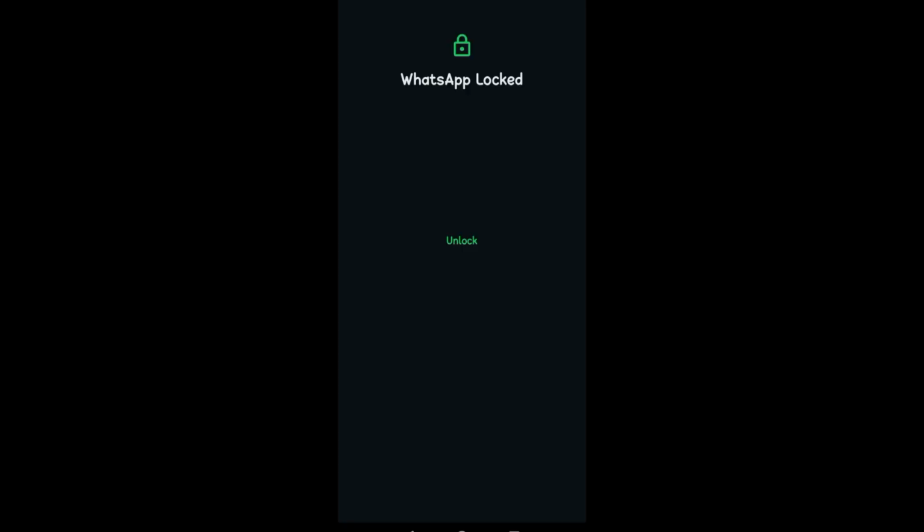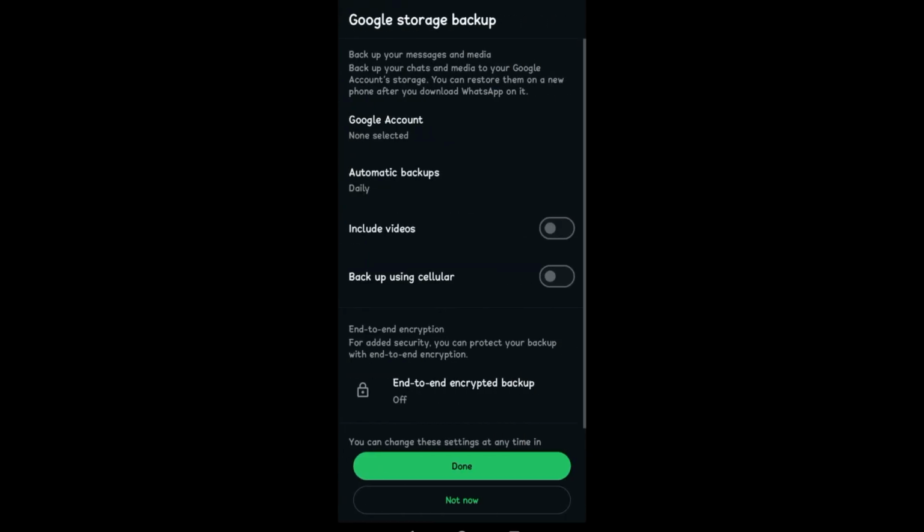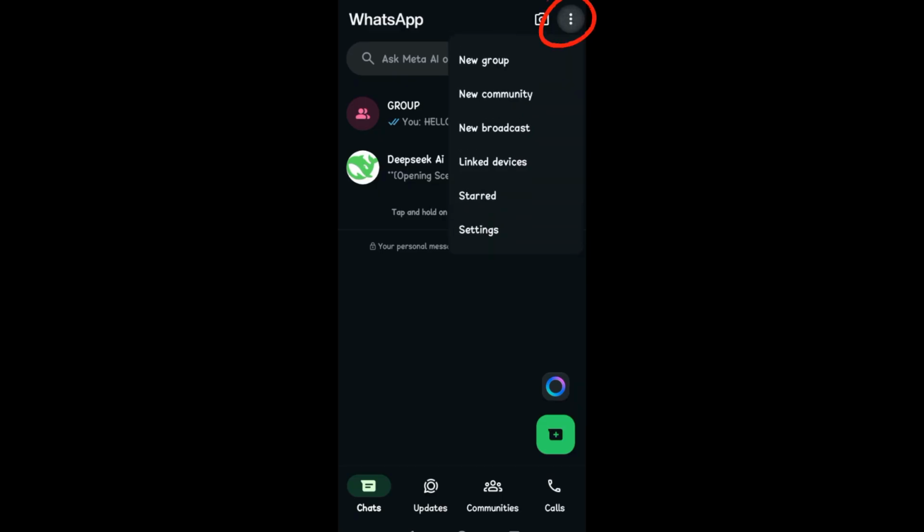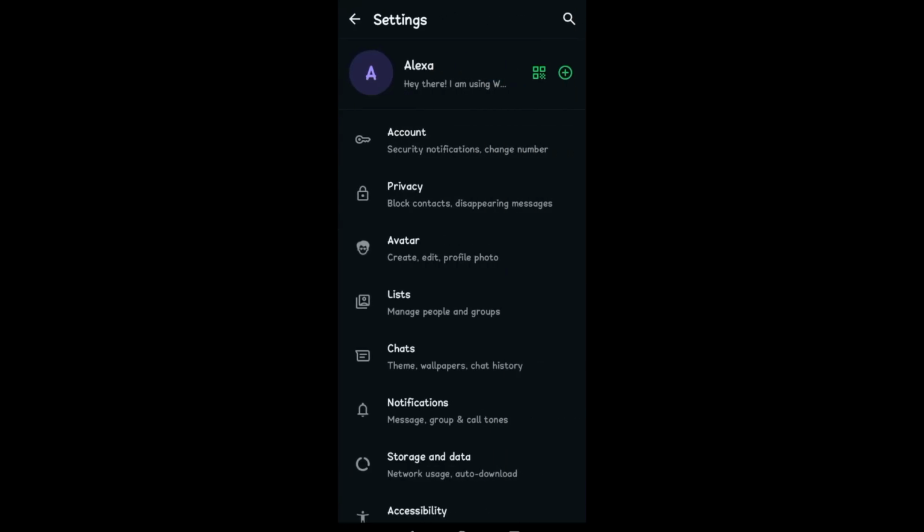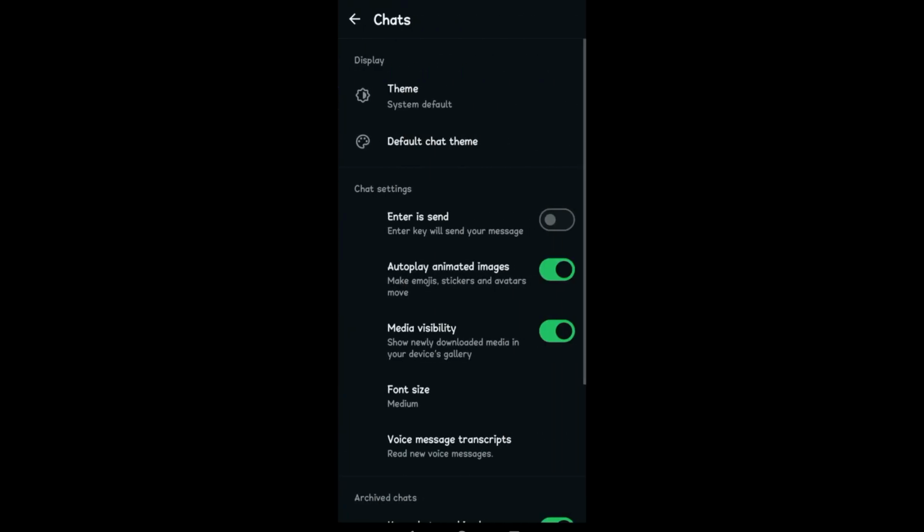Now here, once you are on your WhatsApp, you have to tap on the three dots at the top right corner. You will see these three dots right here. Now you need to scroll down and tap on settings. On settings, you have to scroll down again and look for chats. Tap this one right here.